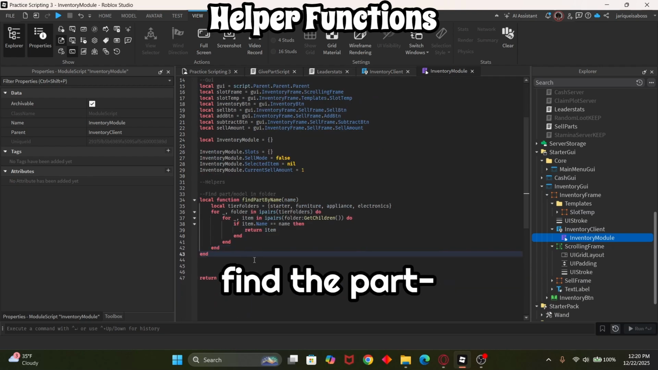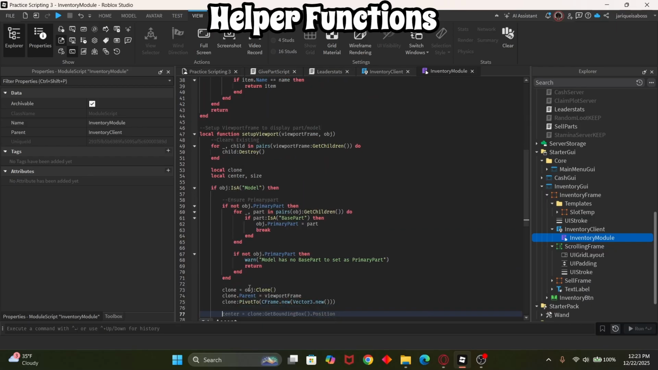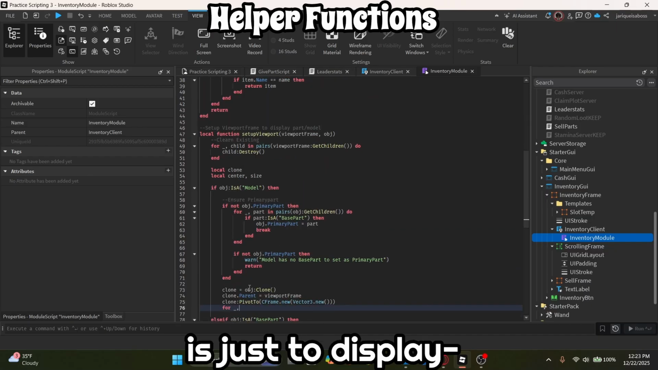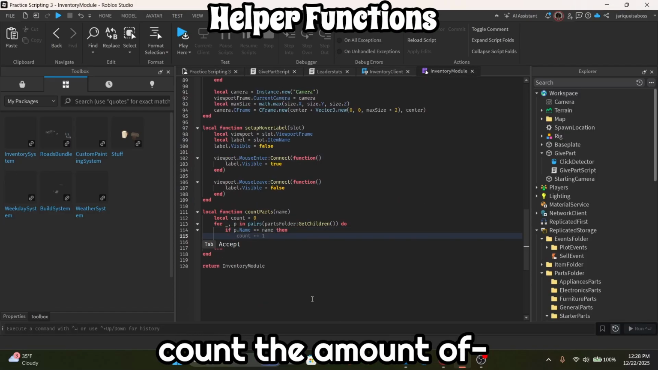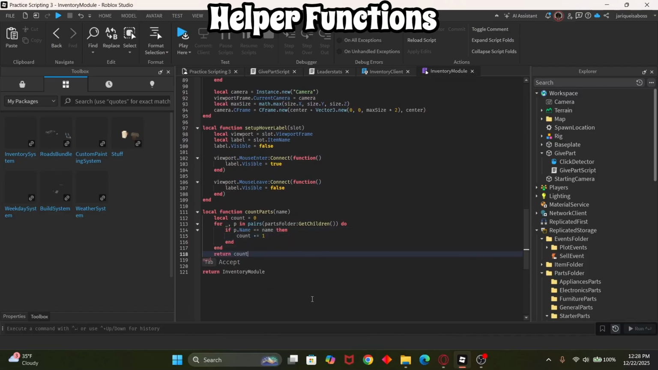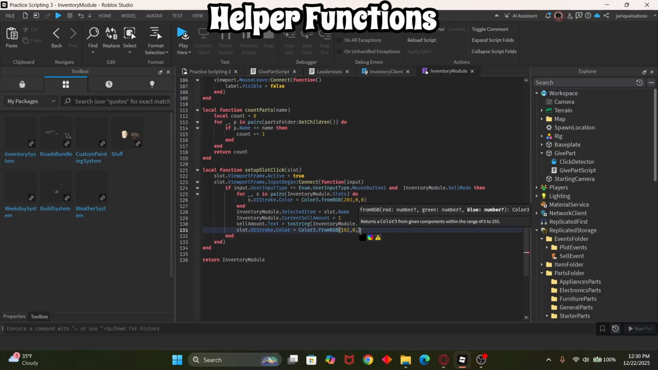This one will find the part by its name. This function, which is the longest, is just to display the item in the viewport frame. This function is to count the amount of a part. And this last one is mostly for the sell mode, but basically selection of the slot.